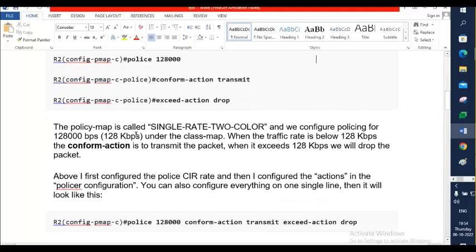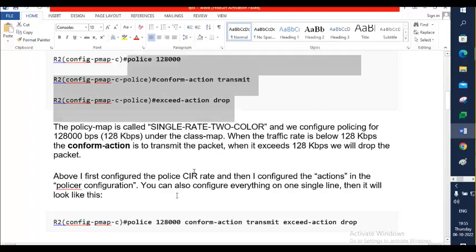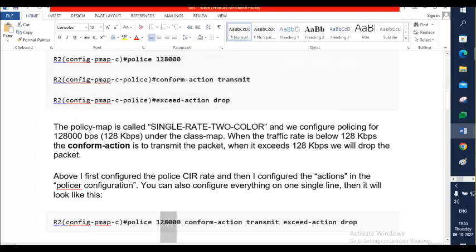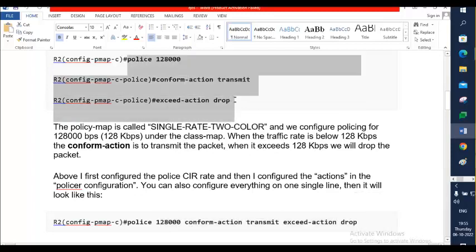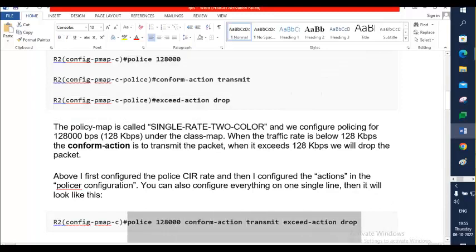See, 128 KB, not meg, 128K. This is in bits, so when you're doing kilobits, all right. You can also write these three lines in a single line: police this much, conform action transmit, exceed action drop. You can write it in three steps or in one single line.